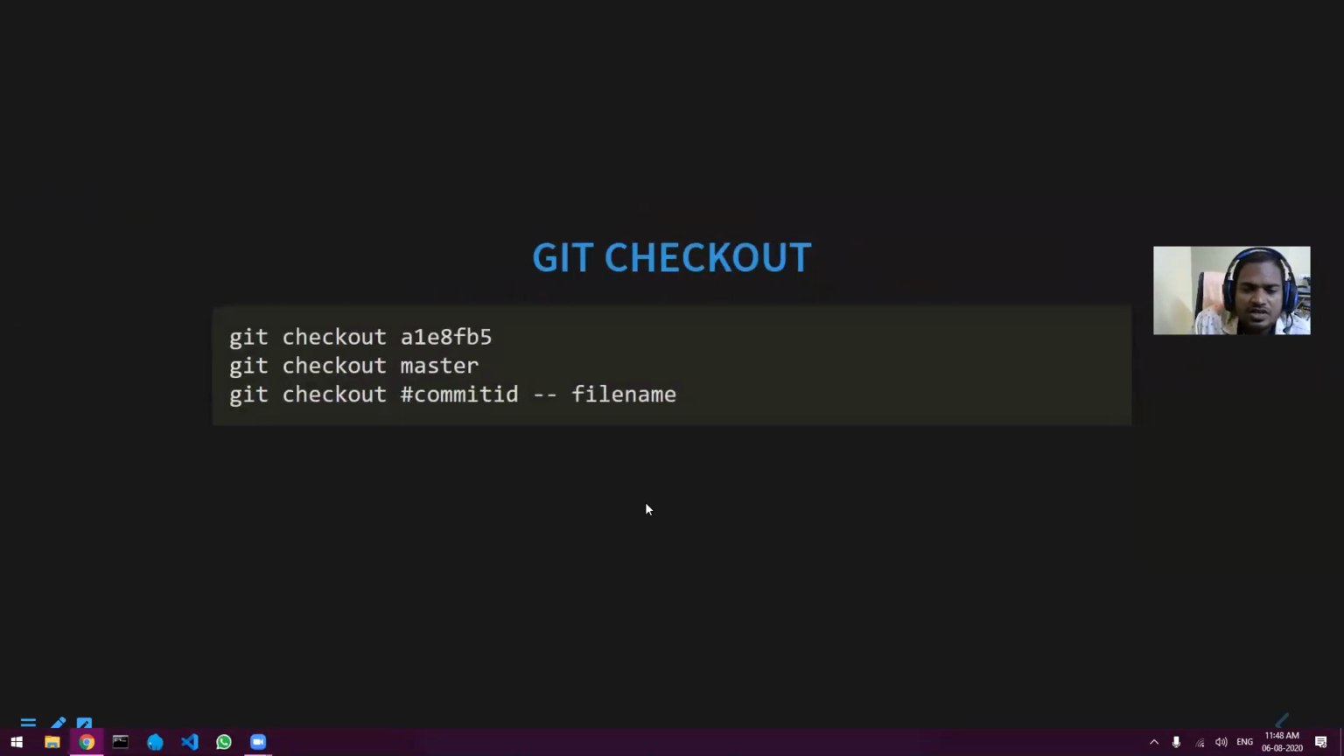So let's go to the next one, git checkout. Now git checkout is basically, if you want to see what all changes have happened in a particular commit, then you simply do a git checkout and your entire branch will go to that particular state. Now this is very important. I will show you this last statement in detail with an example.